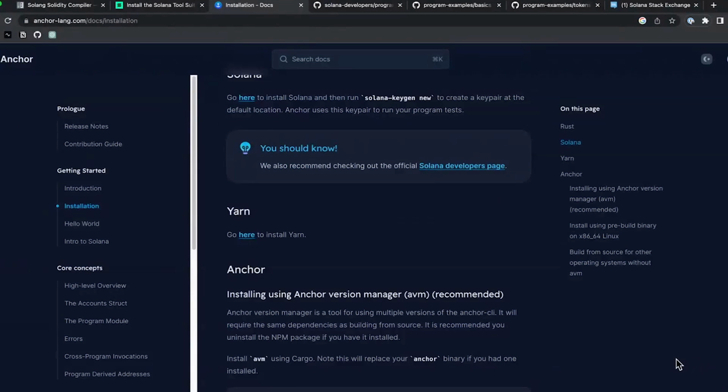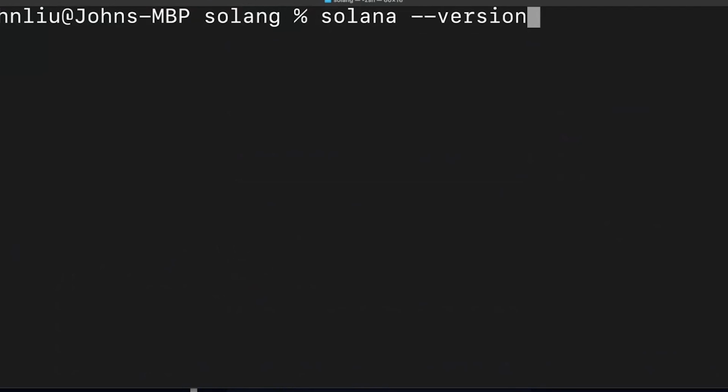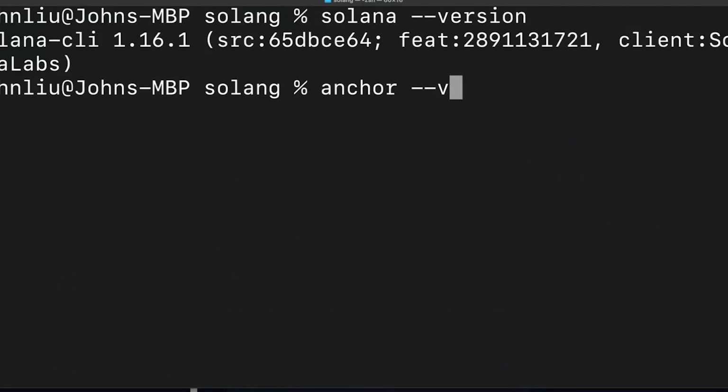Next, you'll need version 0.28 of the Anchor framework. Anchor is a commonly used framework across the Solana ecosystem that's used to simplify the process of building Solana programs. With Anchor 0.28, you can build with Solang directly through Anchor. Once you've installed Solana and Anchor, you can check the versions by running solana --version and anchor --version.